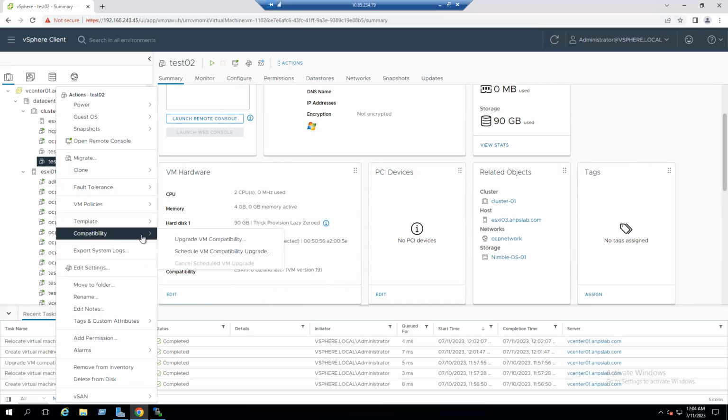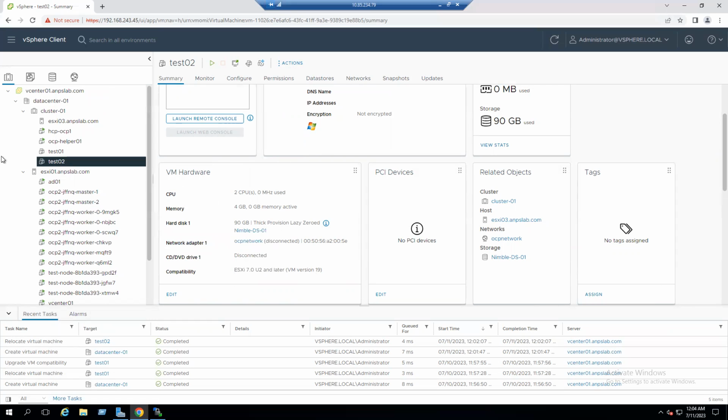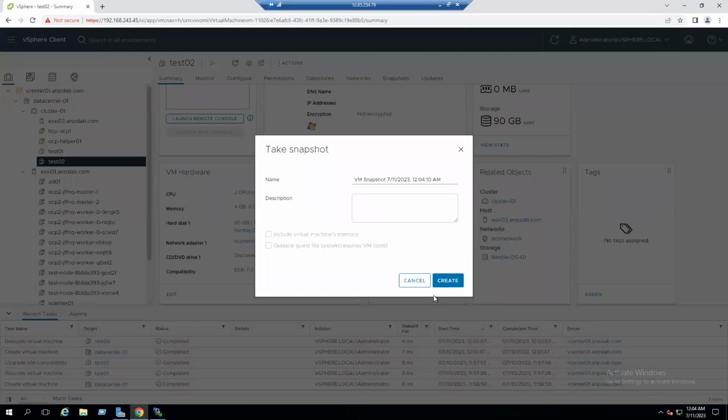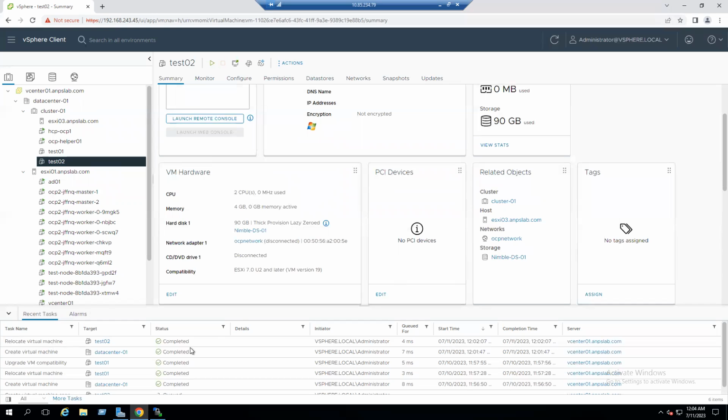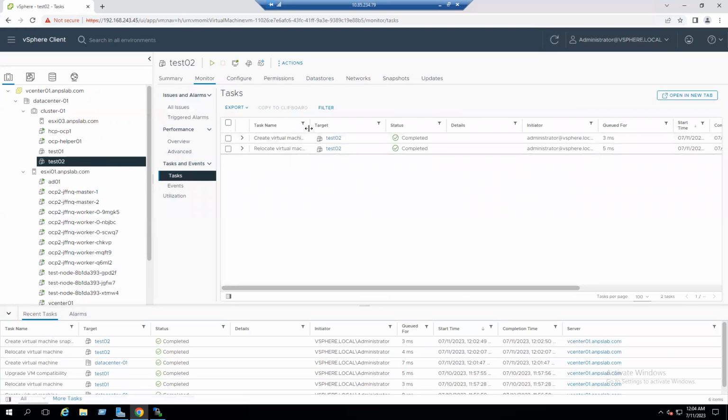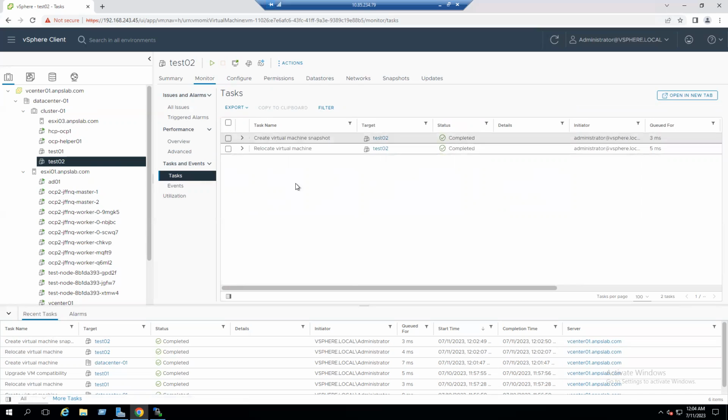upgrade. But here what I'm going to do is, before upgrading, if you have any snapshot, it is better to create one snapshot. Okay, I'm creating a snapshot, click on create. So snapshot creation is completed. When I select the VM and go to monitor, tasks, you can see create virtual machine snapshot is completed.